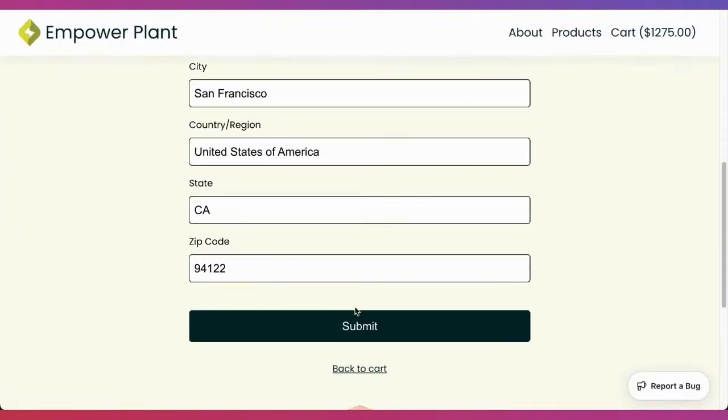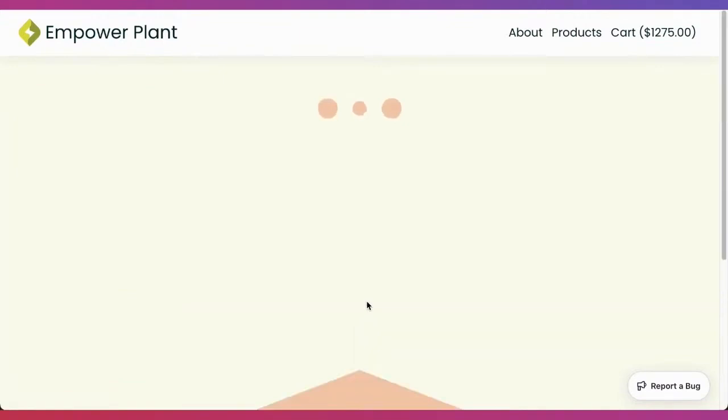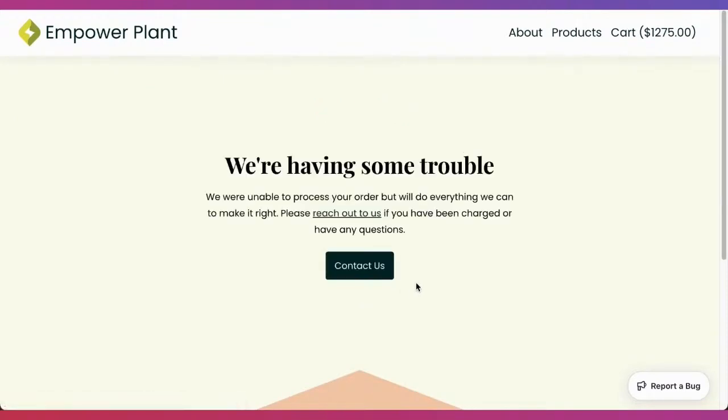I might try one more time. Yeah, no, it does not seem to be working. Well, this is so frustrating. I really don't know what's going on. But luckily, this site has Sentry enabled.